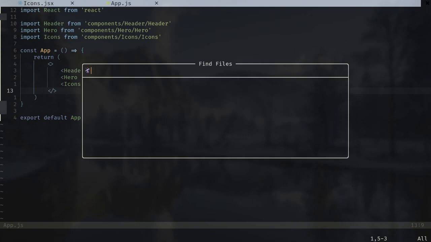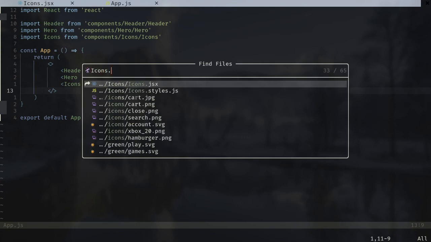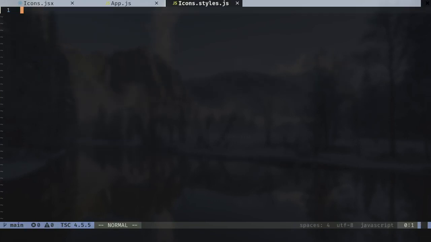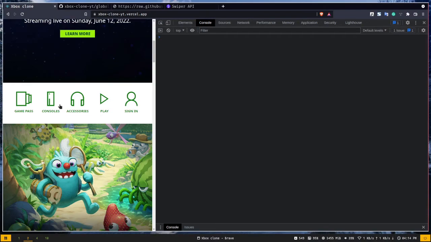So let's first open up the icon styles file. Let's import styled component. First we need to create a container. Then inside the icon container there will be 6 links, and inside those links we will have this image which are SVG. Then we have this text. Okay, so let's quickly do that.